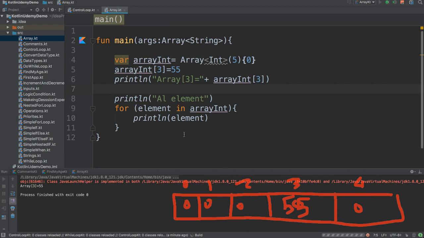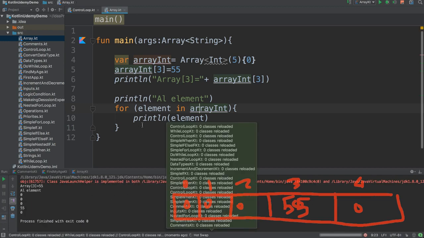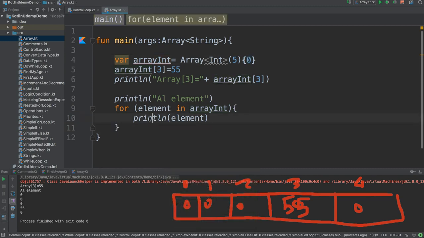And yeah, this is basically how to implement element in array. So element in the array list. That means it will go first one, second one, third, 3, 4, 5. See, 0, 0, 0, 55, 0. Because I already gave them initial value 0 for all. So this is a way. And there is a way of indexing.